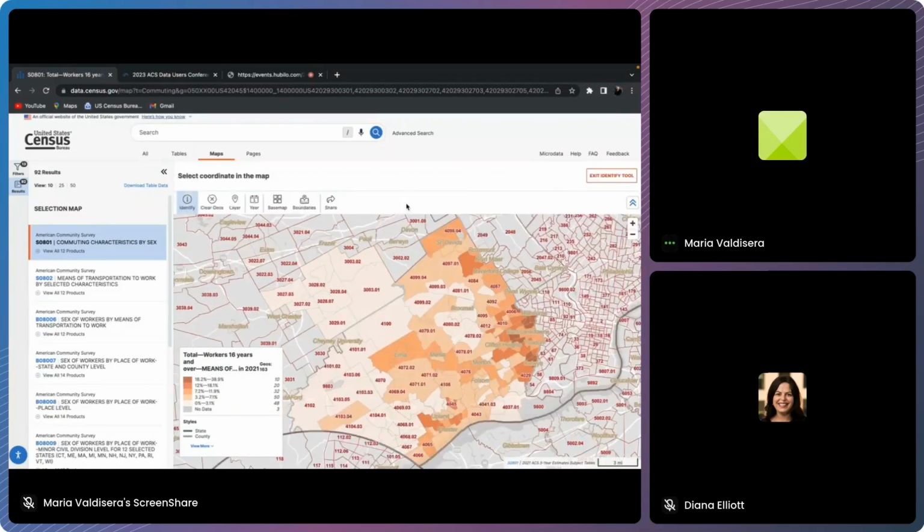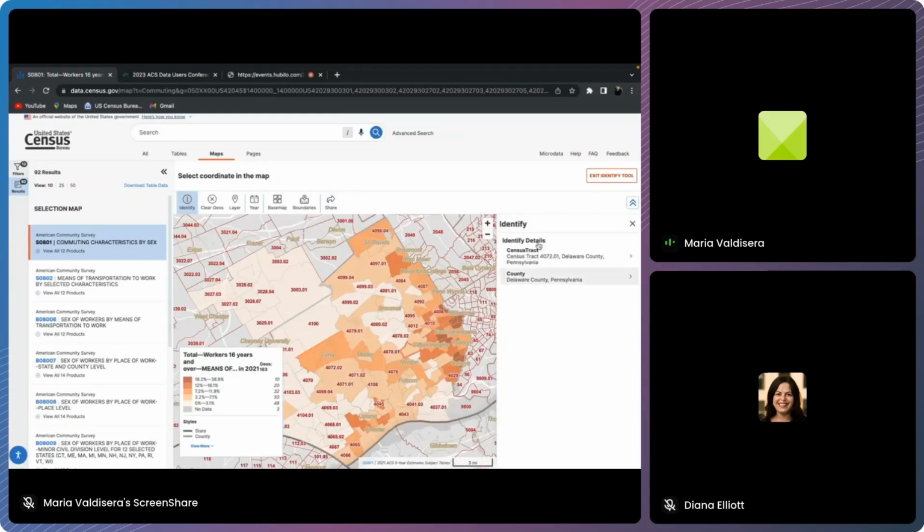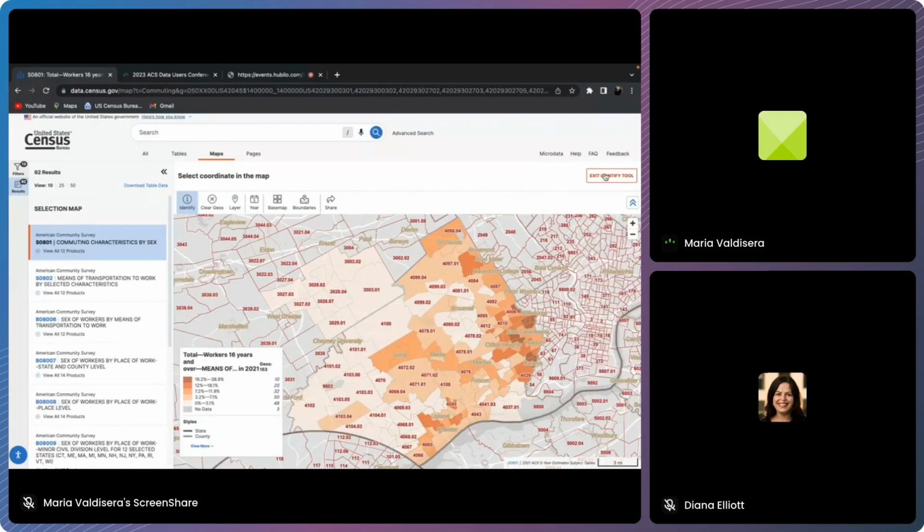The identify tool allows you to click on a specific part of the map, and then you would be able to see some identifying details. This does also include the geographic ID. If you are interested in that, there's the geo ID for this particular census tract here. So that is the identify tool, and you can exit it by clicking on this button up top here.